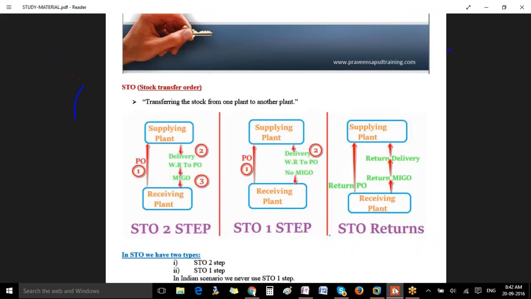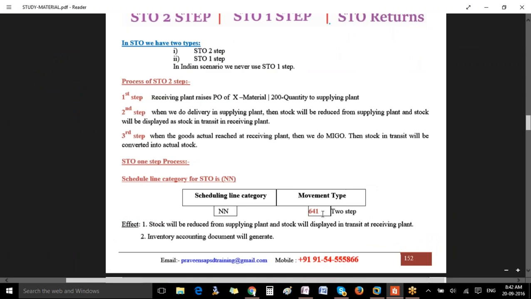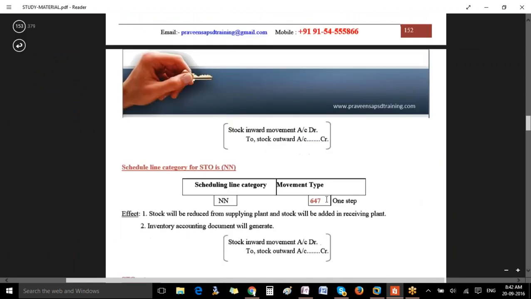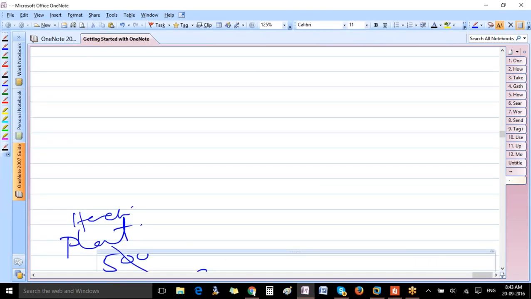Yeah, you can see here. The movement type for STO is 641, the two step, and for one step it is 647. And see, it's very confusing actually. Why? Because someone for sure will ask this question in the interviews. They're more interested to ask questions like this: what is the movement type for the STO one step process?